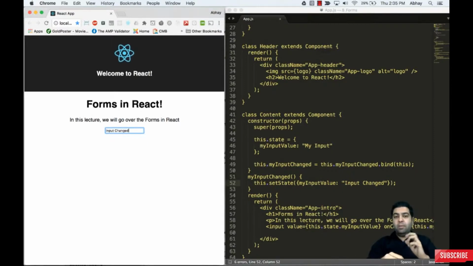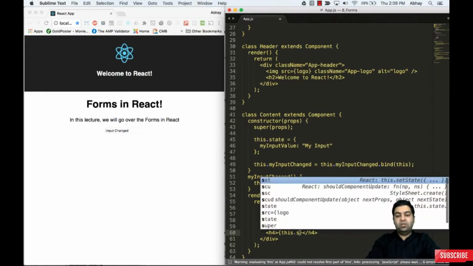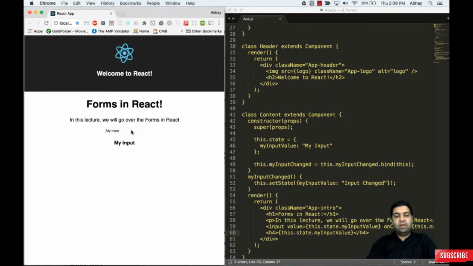Very easy, right? But we don't want the input to be something that we already have in place. So the first thing we'll do is try to display the content of the input as an h4 tag. So we will add an h4 tag and display what our input says, this.state.myInputValue. Now rather than replacing the content of the input, we will just show it down there. So whatever the input is, if I just type a D here, it will change to "input changed", and this also updates, right?